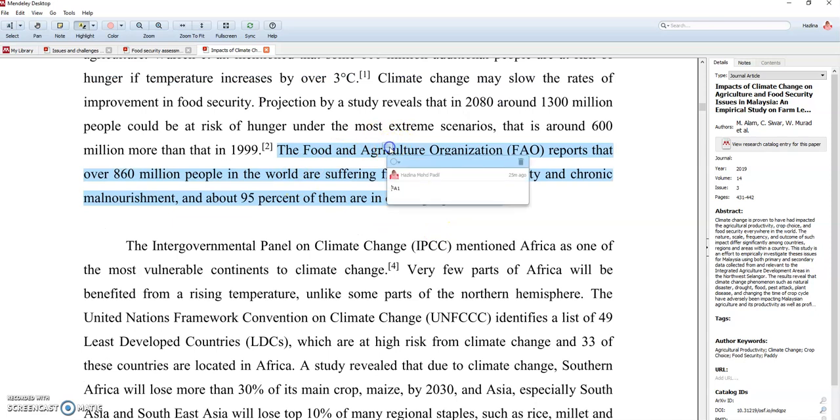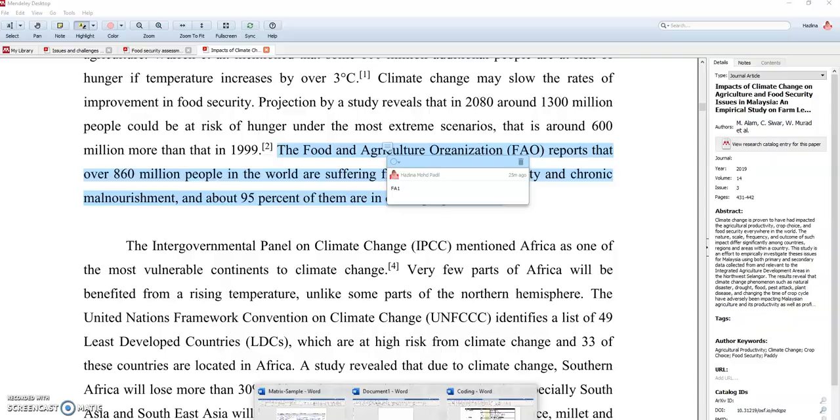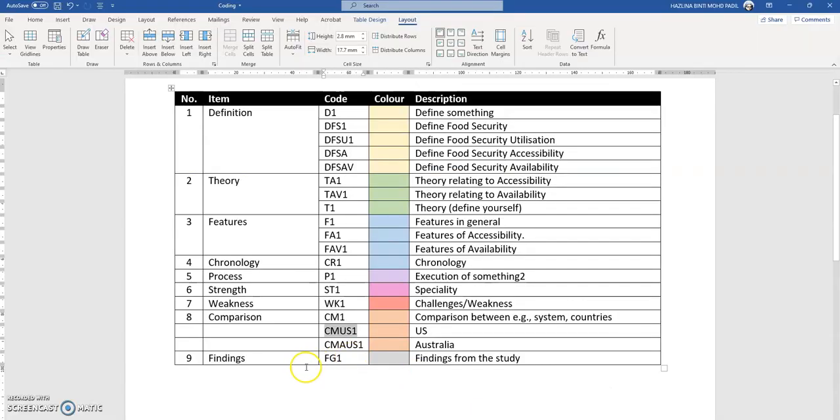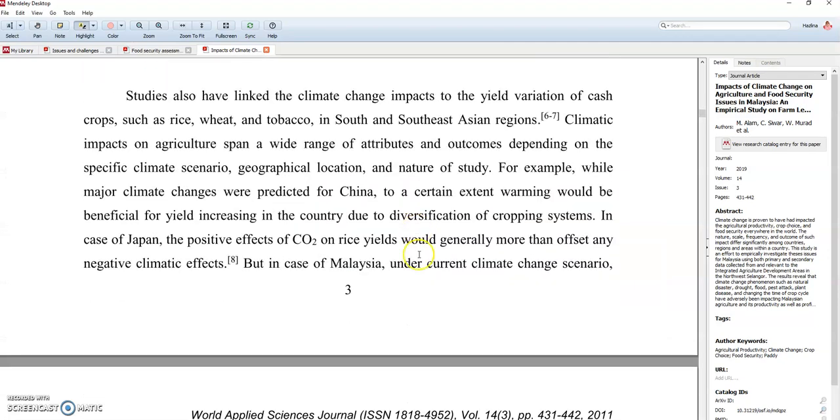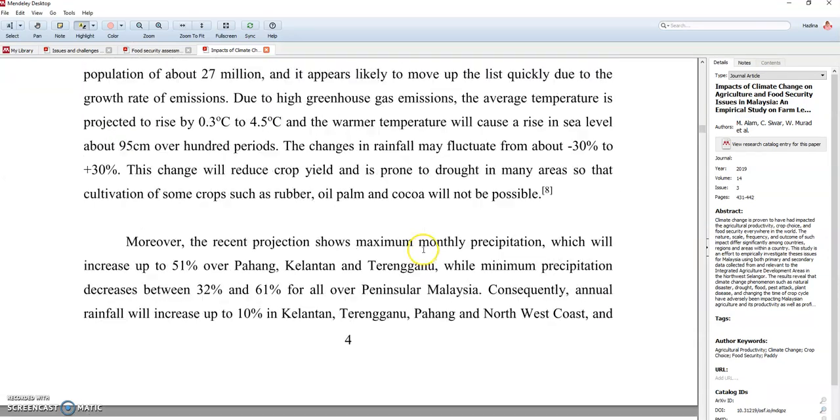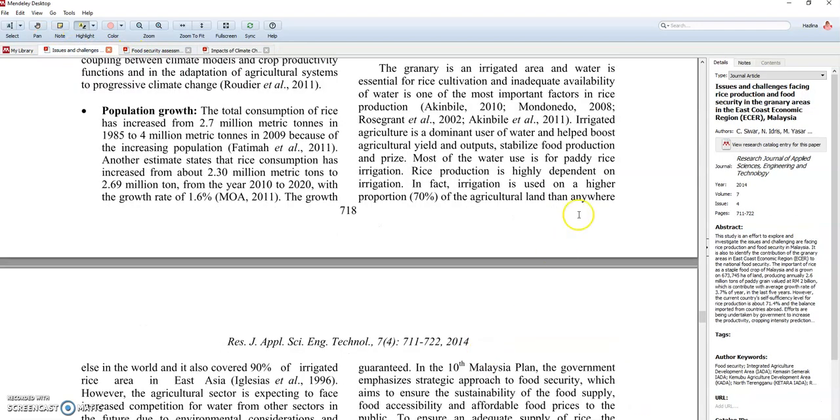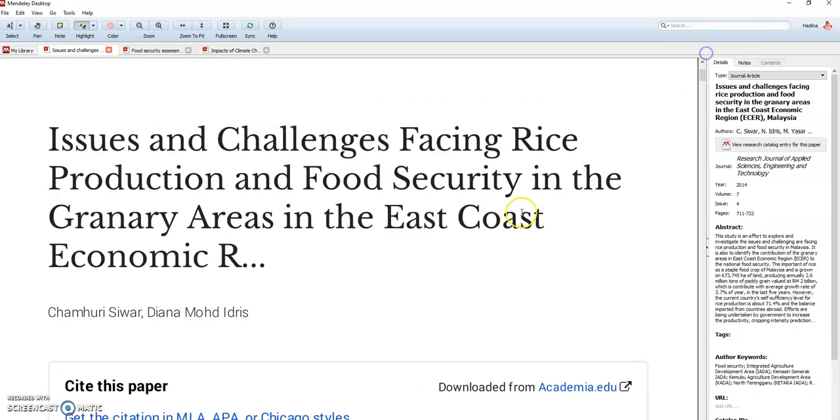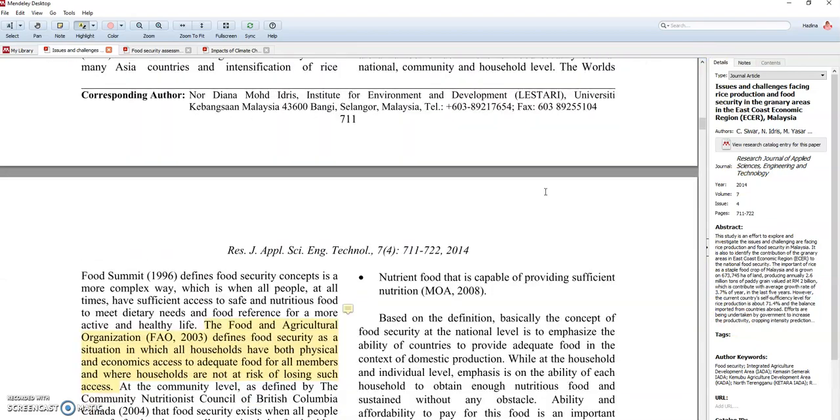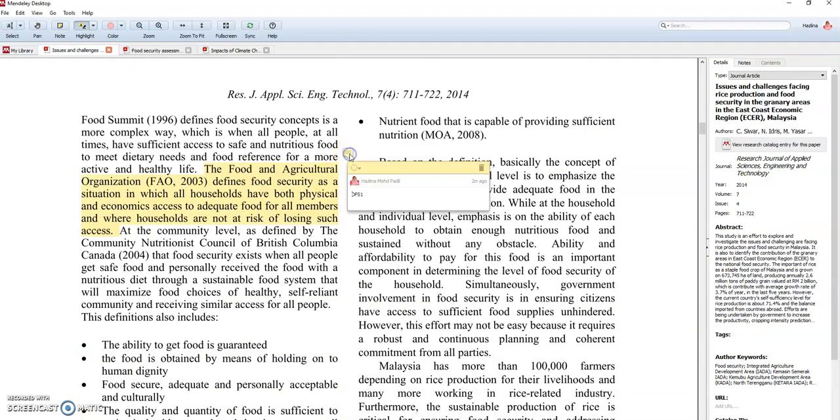What is this? What did I put here? FA1. What is FA? Oh, features. Okay, I'll put it here as features. Before that, we look again at the issues and challenges. What sort of tagging did we do? What sort of highlighting did we do? So this one is DFS1. So we just tag here DFS1.